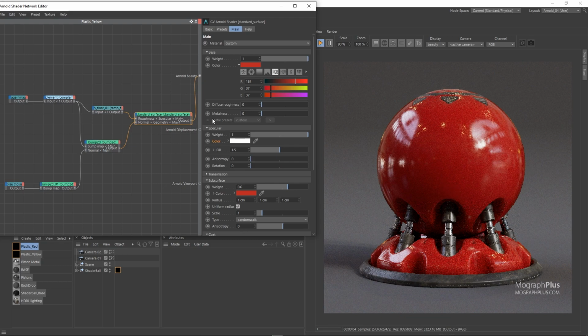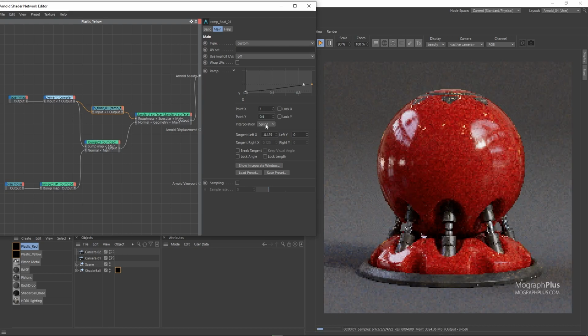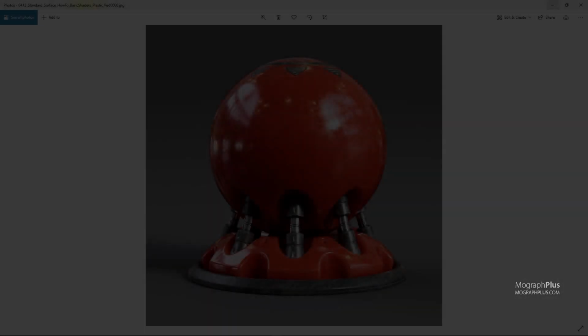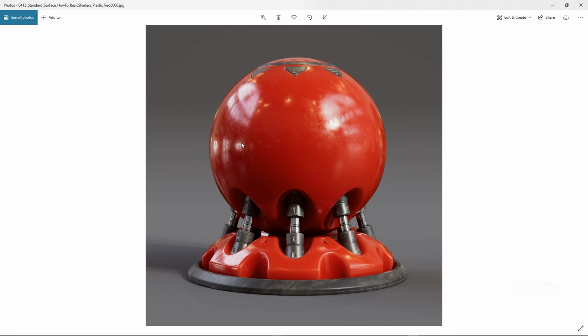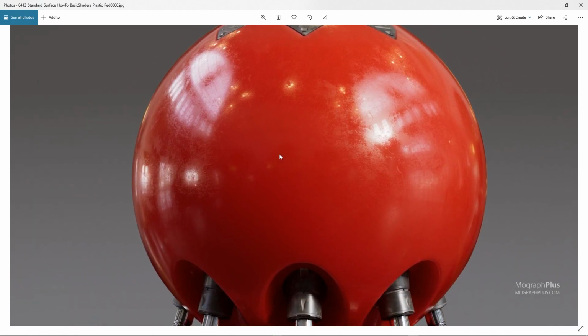I think the roughness map can be adjusted a bit. I just want to make these rougher parts a bit sharper. Specular roughness map is not that contrasty. So select the ramp float node and decrease the Y value for the second point to something like 0.4. Now let's see what we get. And I can just show you the final render for this shader as well. Here it is. Very nice and touchable.